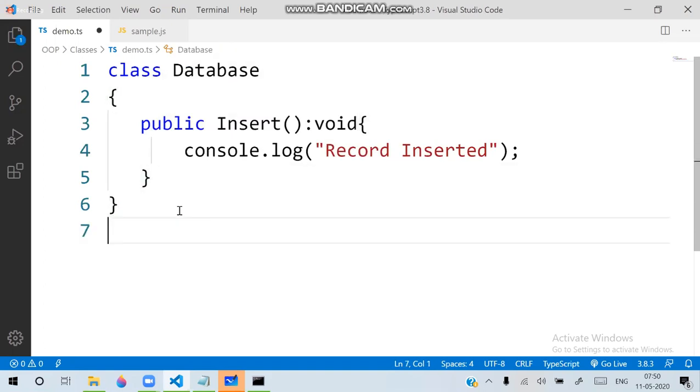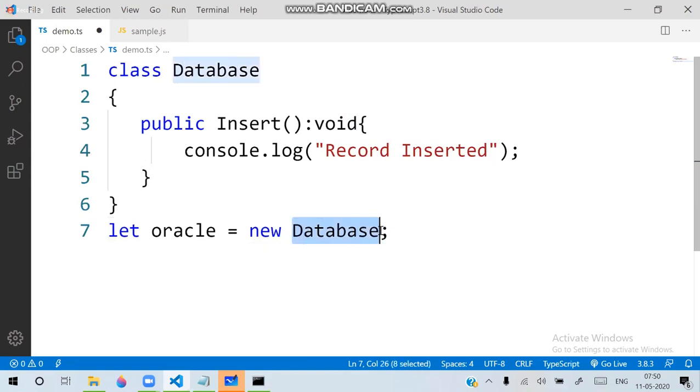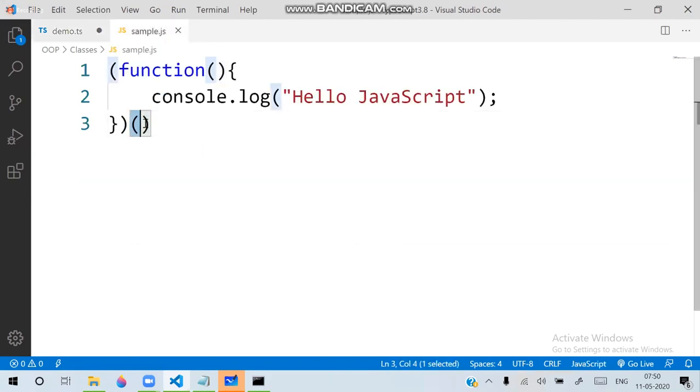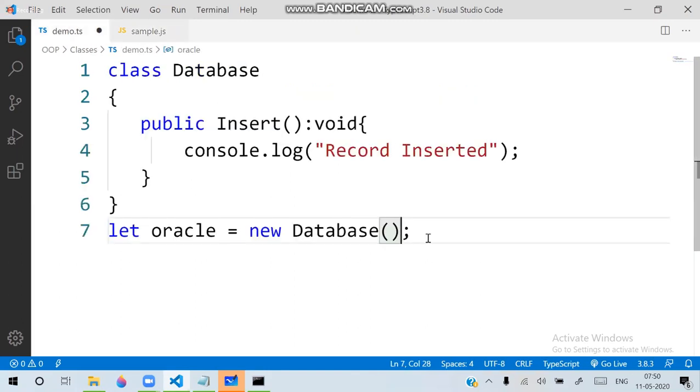Now I am creating a variable: let oracle is equal to new Database. That means it is using the memory. Remember, here I am not using any parenthesis, because empty parenthesis refers to the anonymous constructor. We don't need that. We need that only when we are trying to pass something into the constructor. Later I will tell you more detail about this constructor.